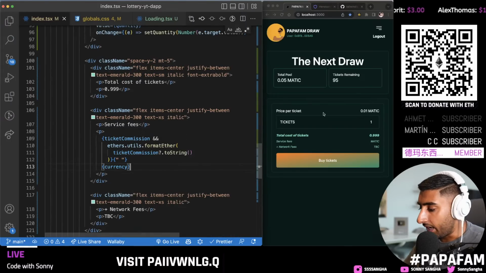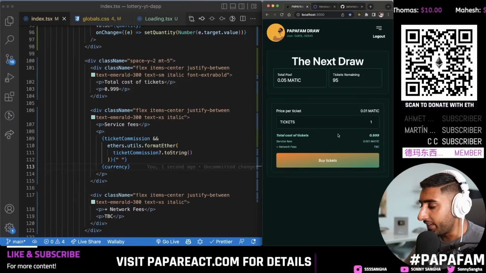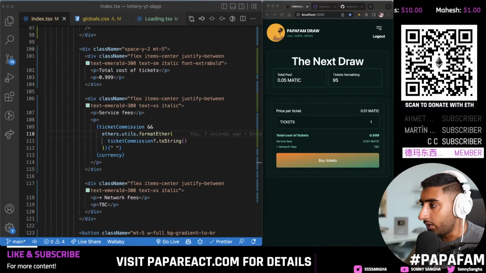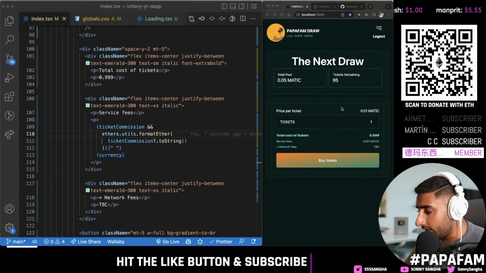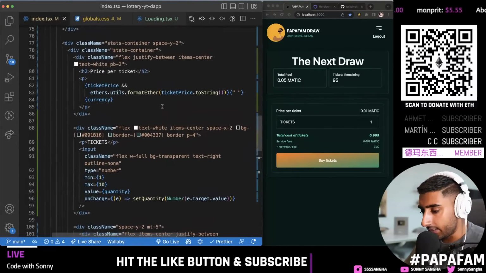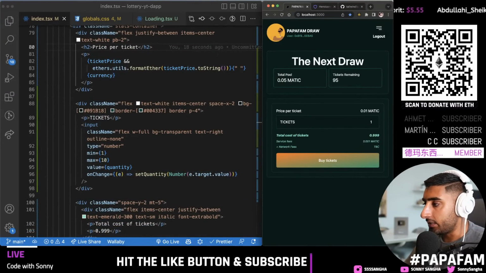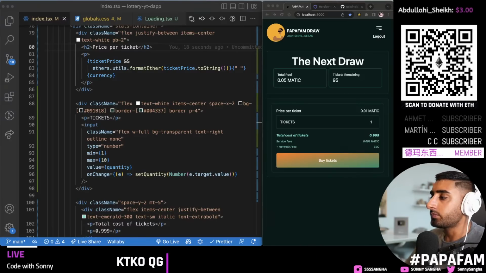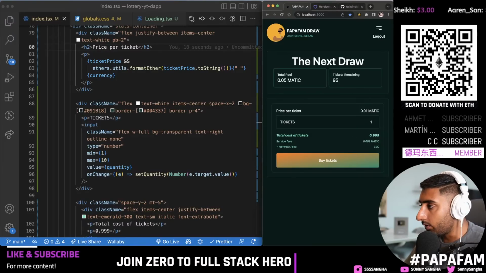And just like that, we have ticket commission as well. 0.001. There we go. Total cost of tickets, we're going to work out afterwards. That's going to be a different value afterwards. Let's go ahead and do price per ticket. I think I did. Price per ticket we did. So total cost of tickets now we can actually do because we have the quantity being summed up as well. So let's find the total cost of tickets.